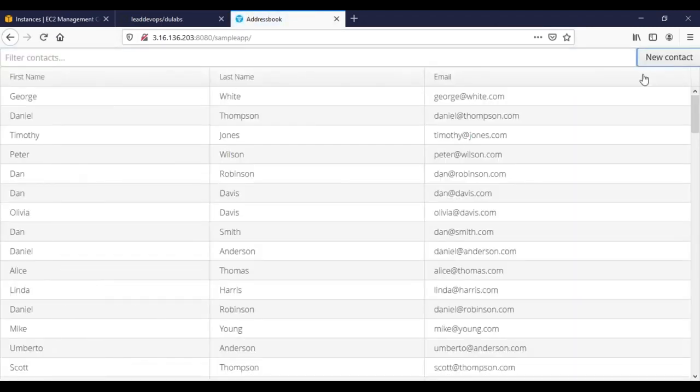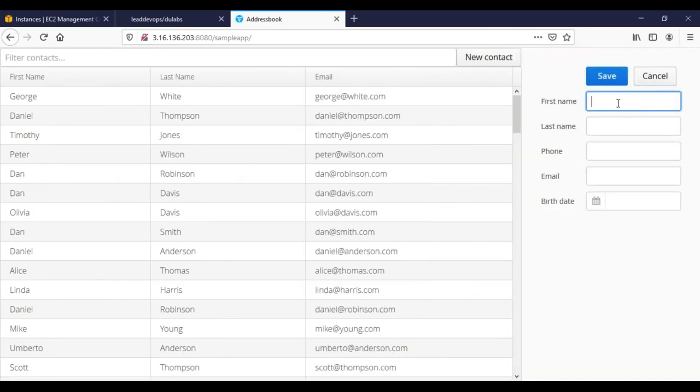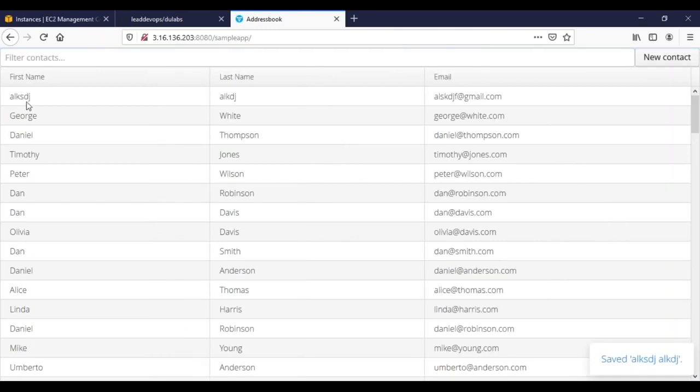where you can add the contacts, or whatever the application that you have, simply add the contacts. So let's enter some values here, right? And that's all I'm doing. Finally, save the change, right? Now you can see that the address book is added.